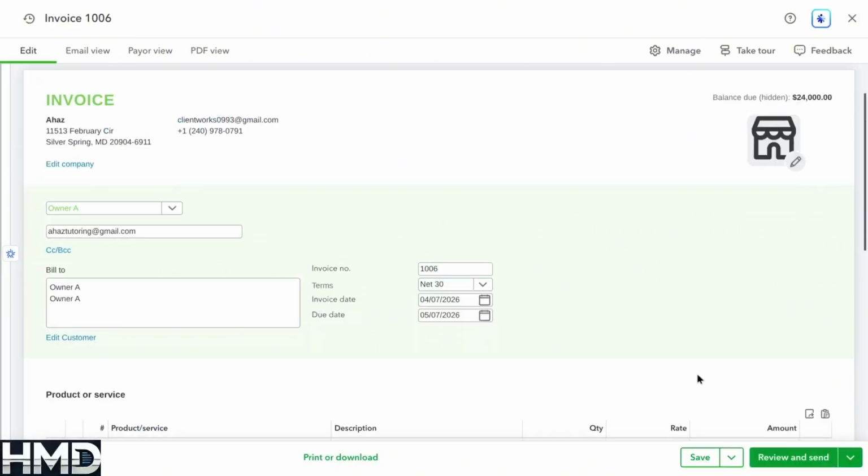What happens next? The client receives the invoice via email. They can review and pay, and QuickBooks tracks the payment status. Using QuickBooks properly helps you stay organized, get paid faster, and look more professional.